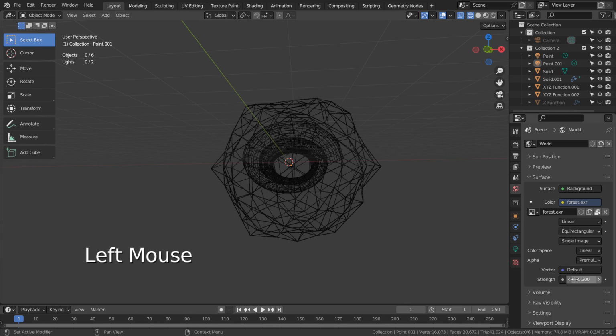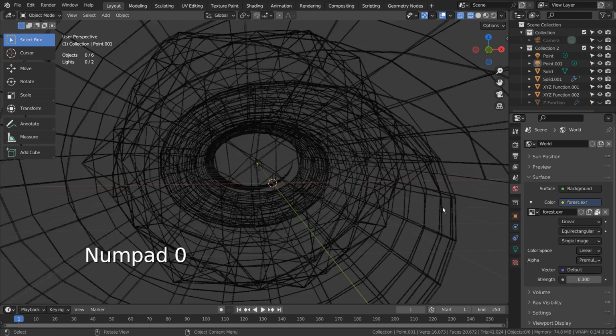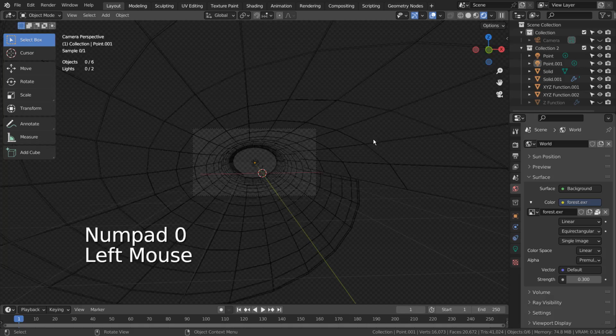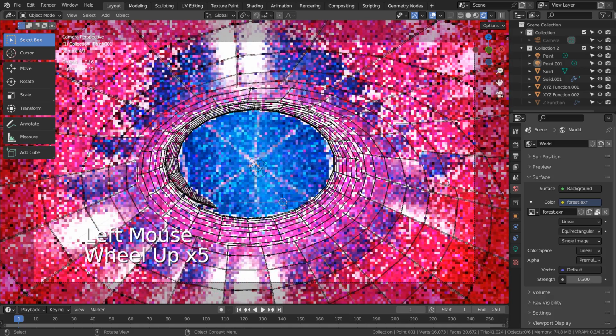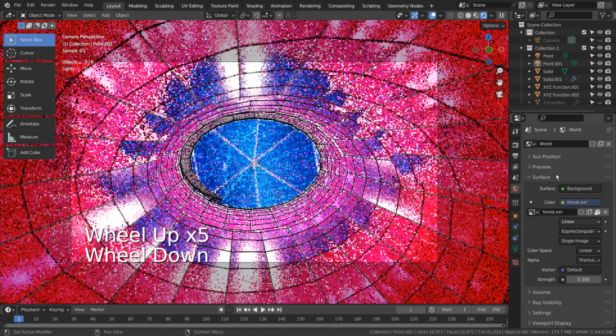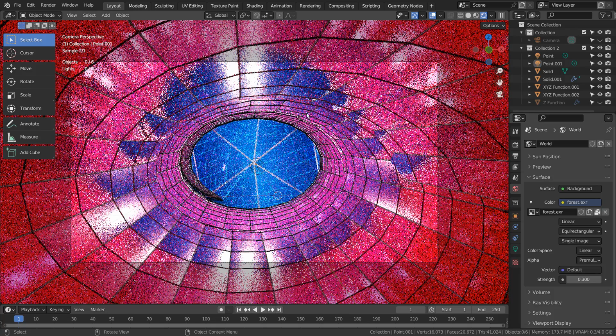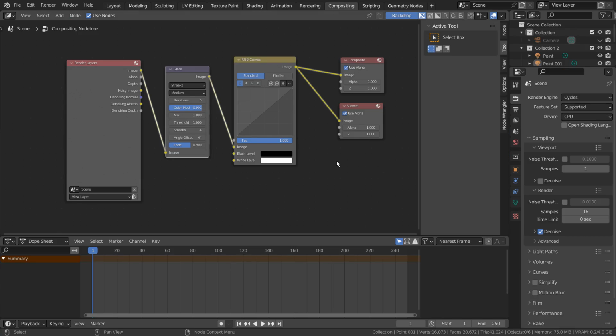Please use any background images or settings, but lower the strength to 0.3 or so. Here are my composite node details.